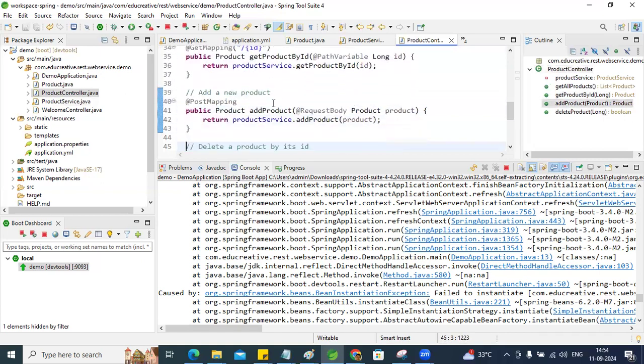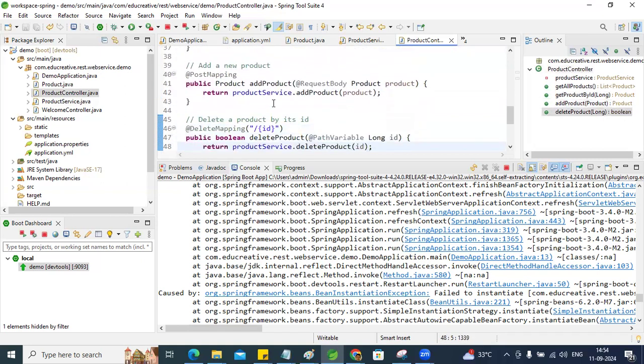Okay. I hope you can understand this entire process, how we can do that with the hard-coded data set. In the next video, we are going to discuss more other interesting topics related to Spring Boot.